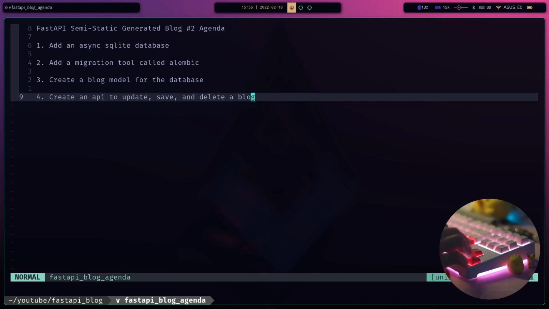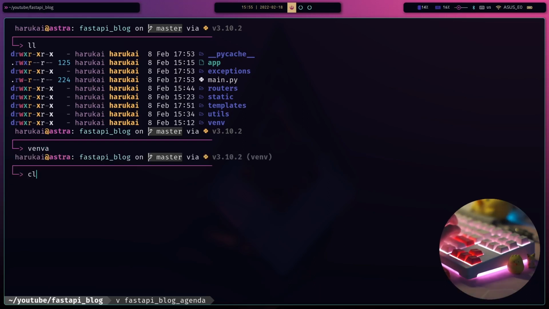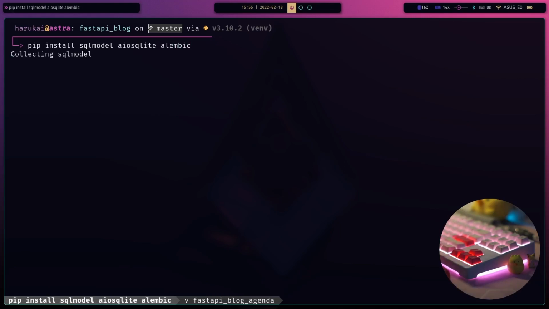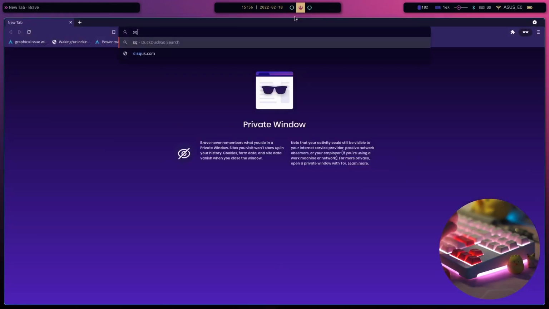All right, so let's first install some packages. So activating my virtual environment, I will install a few packages. First is SQL model. The next is AIO SQLite, and the last one is Lemmic. So we will be using SQL model for our ORM, which is pretty much SQL Alchemy mixed with Pydantic.